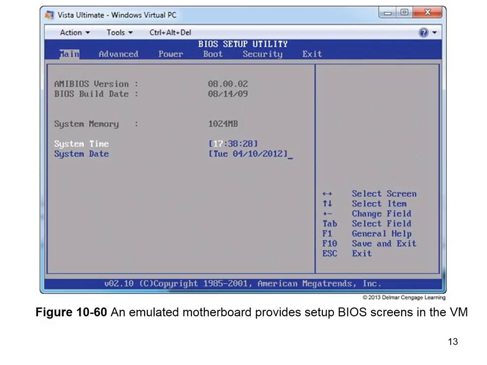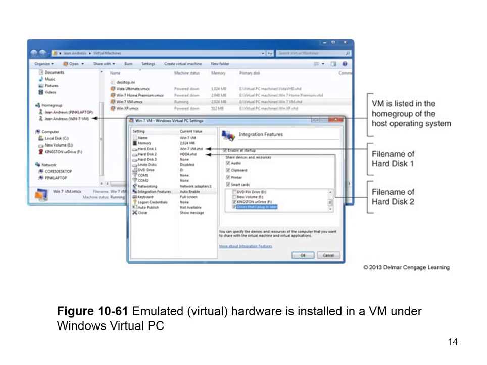For example, all VMs have a virtual motherboard. When you press a key at startup to access Setup BIOS on the VM under Windows Virtual PC, the BIOS Setup main menu will appear as shown here in Figure 10-60. Using this virtual BIOS setup, you can configure the virtual motherboard and other hardware components in the VM just like your host machine. A hypervisor offers a way to configure each VM, including which virtual hardware is installed.